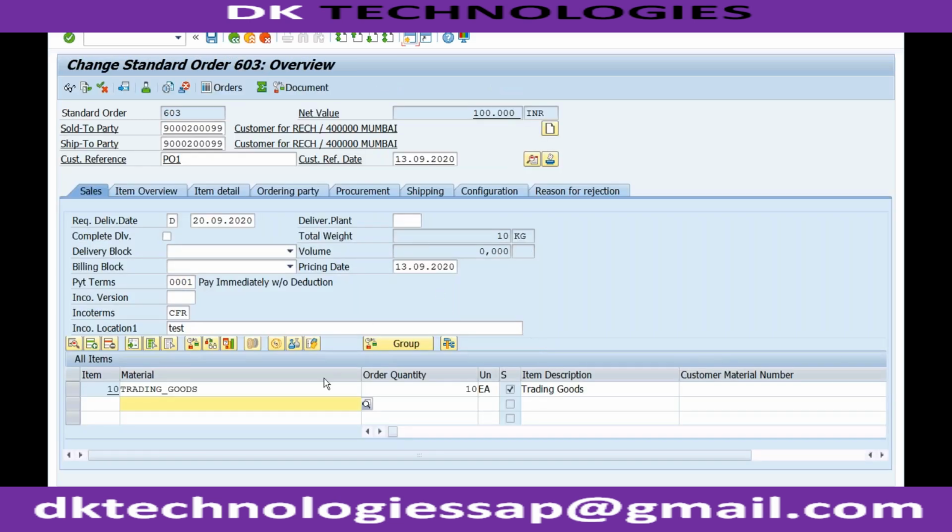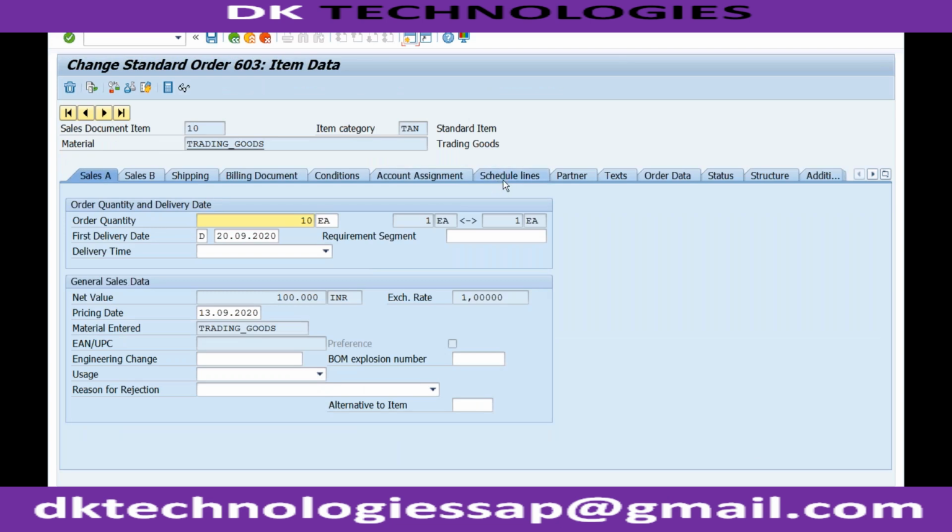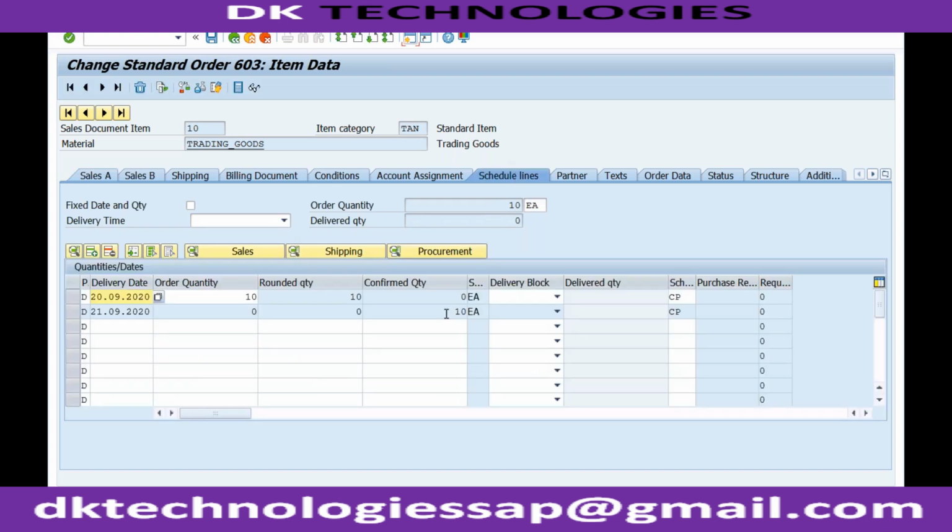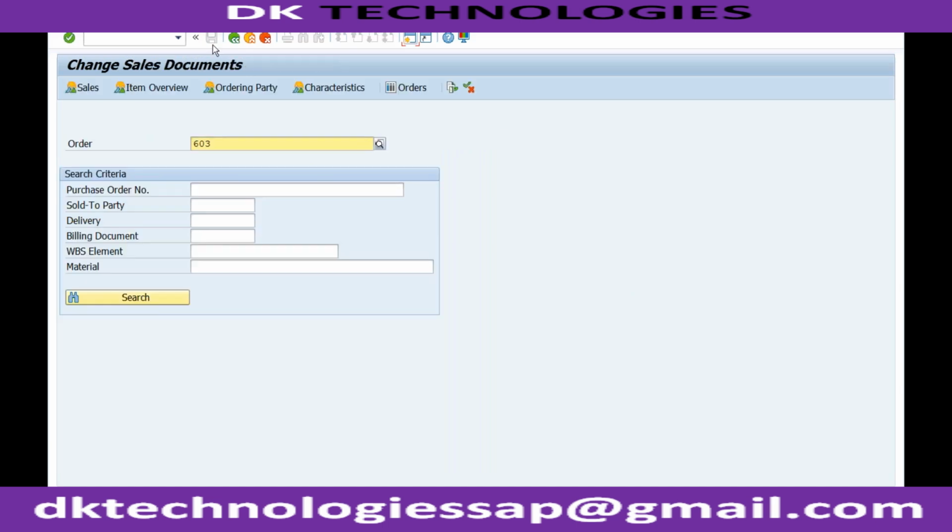What will happen now is if you go to the scheduling lines, this is a tab which will allow you to check whether the quantity has been confirmed or not. So you can see the quantity is confirmed, but you can only deliver on 21st of September. Before 21st September, the system will not allow you to deliver this material to the customer. Once this quantity is confirmed, you can save this order. Okay. Now, if the quantity is already confirmed, this means the system already knows that there is a sales order 603 which needs to be delivered on 21st of September.